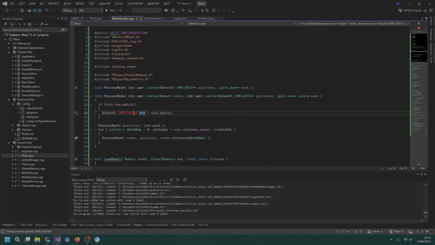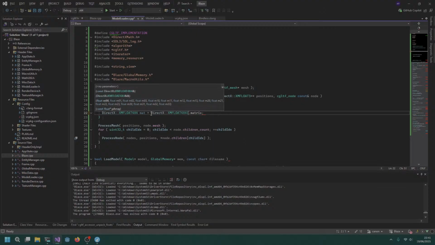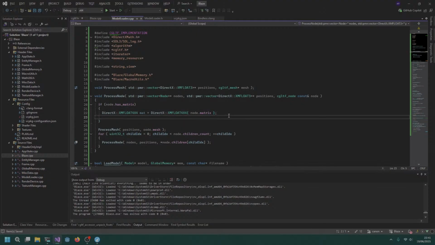Cannot resolve. Why not? Self float 4x4 right there. Did I make a mistake before? Anyway, so this is the explicit constructor that it needs. So we'll do that. DirectX XMFLOAT4X4. I think I made a small one. So node, that's it. We construct it from there. So that's the matrix. Now we need to do a decomposition. XMDecompose. There we go.